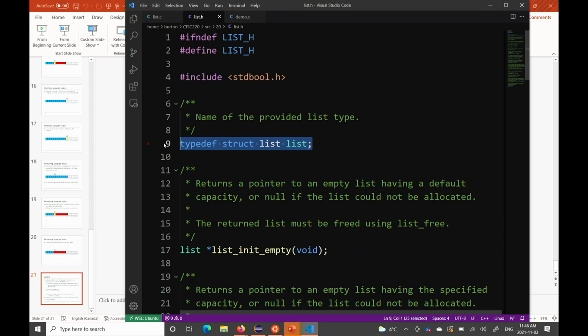On line 9, there's a typedef of a structure. So I'm saying there's some structure called list. That's what struct list means. I've got a typedef, so I'm saying that the word list means the type struct list. But notice what's missing here. The definition of the structure is missing. It's not actually here. The definition of the structure is going to be somewhere else.